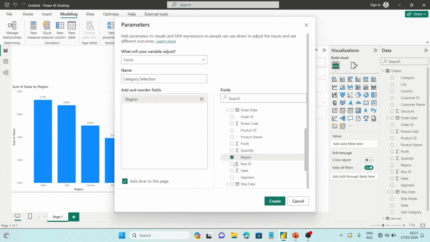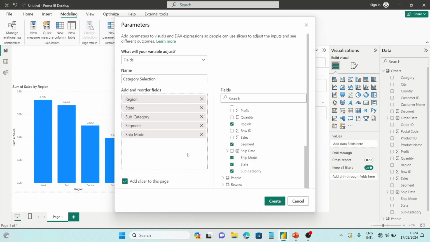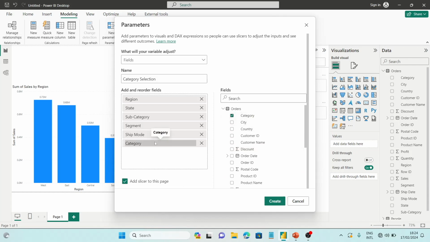I want to see region, I want to see, let's say, state, I want to see subcategory, I want to see segment, I want to see ship mode. It's all up to you what options you want. I've selected a few of the major ones, let's say category also. Okay, category and subcategory, I'll move this side. So this way I can change these things. And now I have selected a few of the columns here.